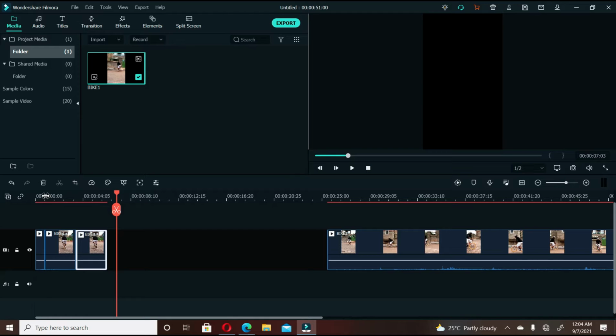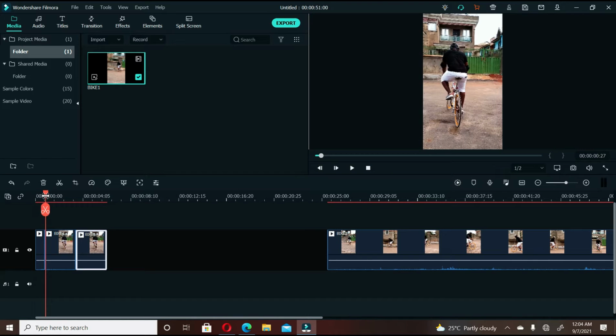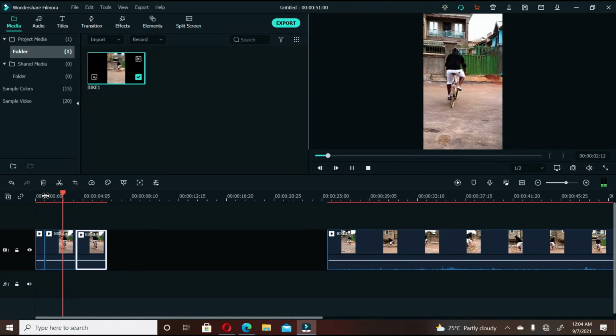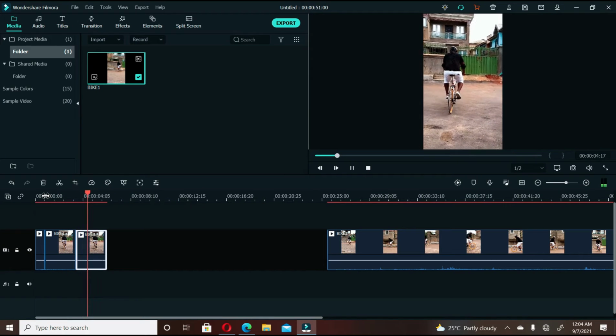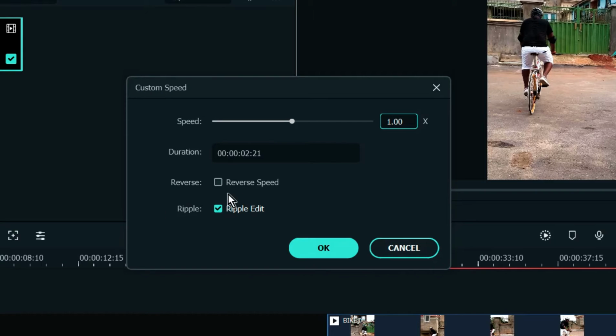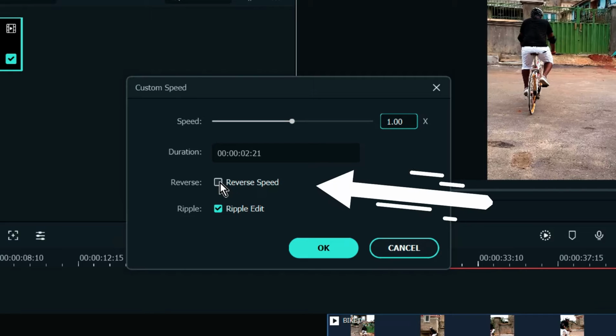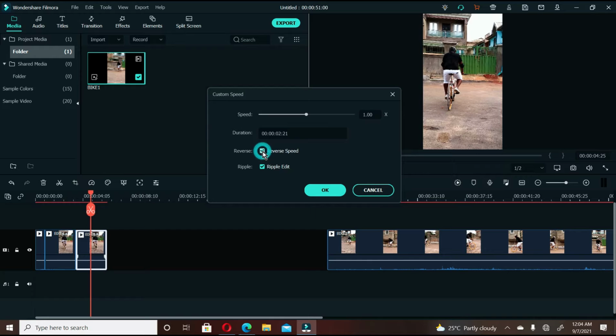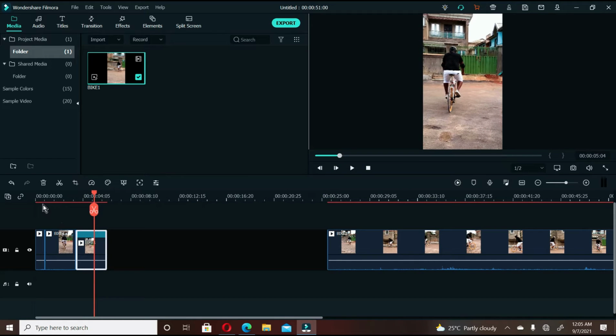So let's play it and see. As you can see, this video and this video are the same. But we're going to be performing the reverse effect on this one. So right click on the video, go to speed and duration, go to reverse speed, click on reverse speed and say okay. Let's play this video.